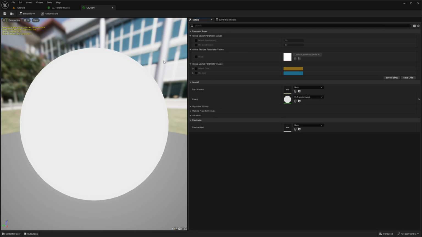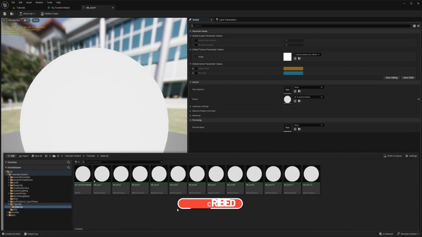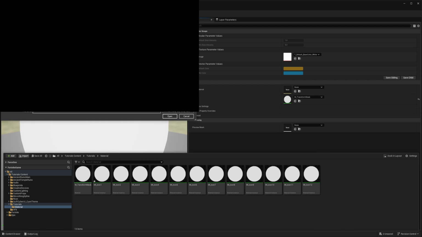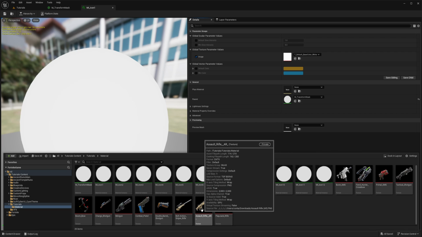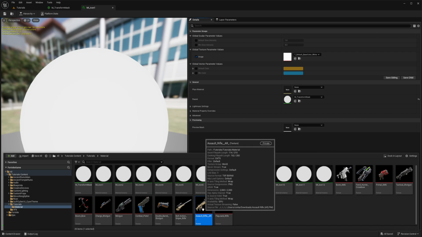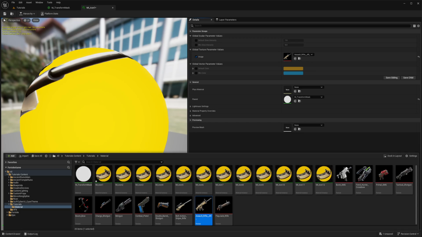If I now open this, you see we can input an image, and I will go import. So I imported 12 images. Let's save it. And now, I know that my first one is the assault rifle. So drag and drop it like that.